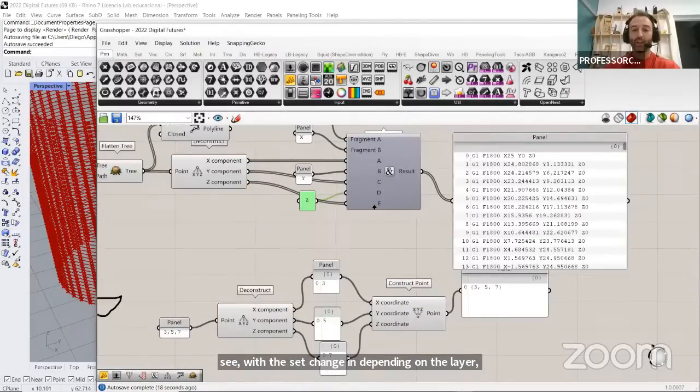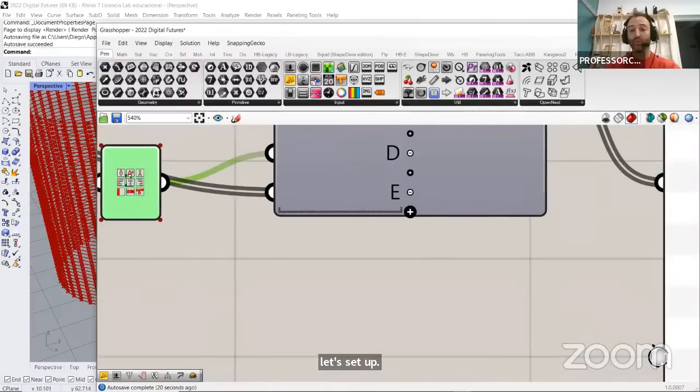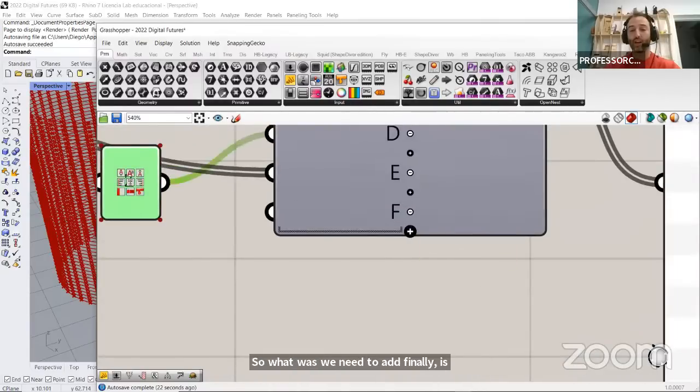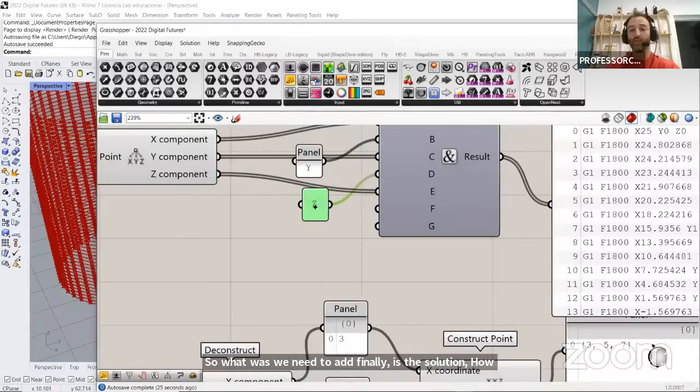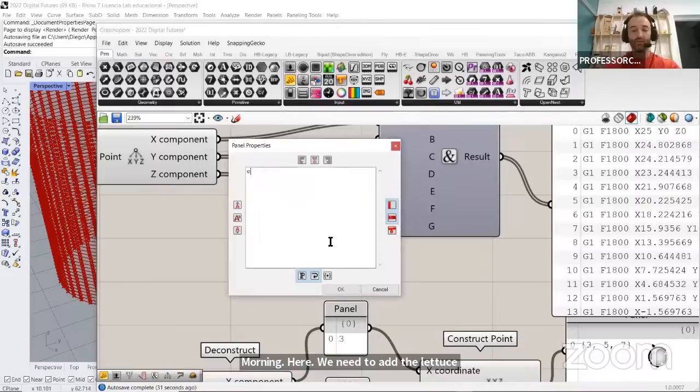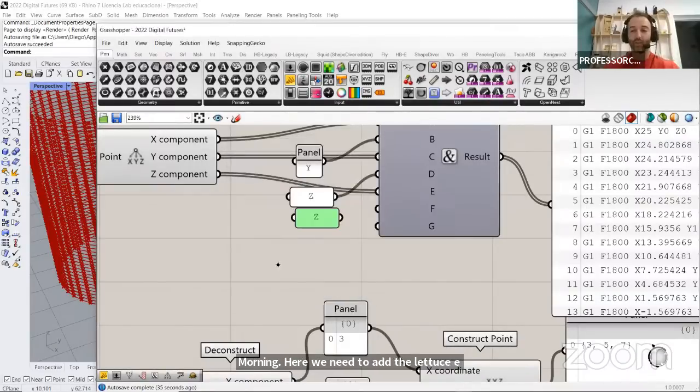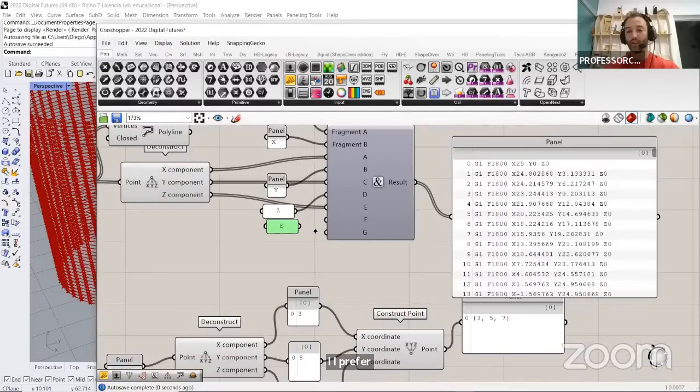So what we need to add finally is the extrusion, how much to extrude. So we have to add a couple of options in here. We need to add the letter E, I prefer capitals, okay, with the space before, but it's not going to be a problem. So that E means extrude something. How much do we extrude?